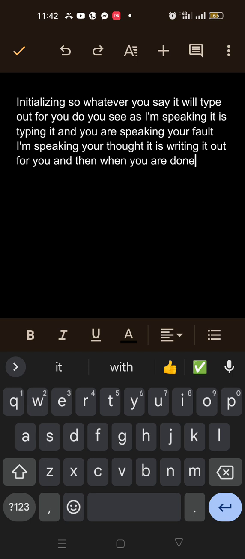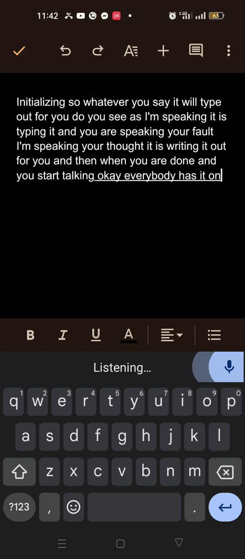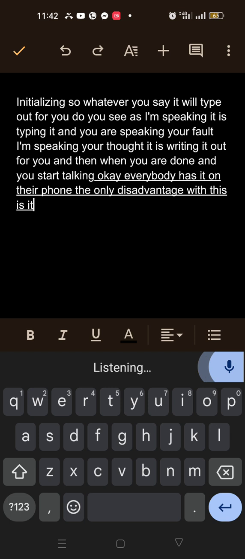So this is another way. If you don't have the time or the energy to type, you can speak into this mic. You click on it and you start talking. Everybody has it on their phone. The only disadvantage with this is it doesn't put full stops. There's no comma, there's no paragraph.